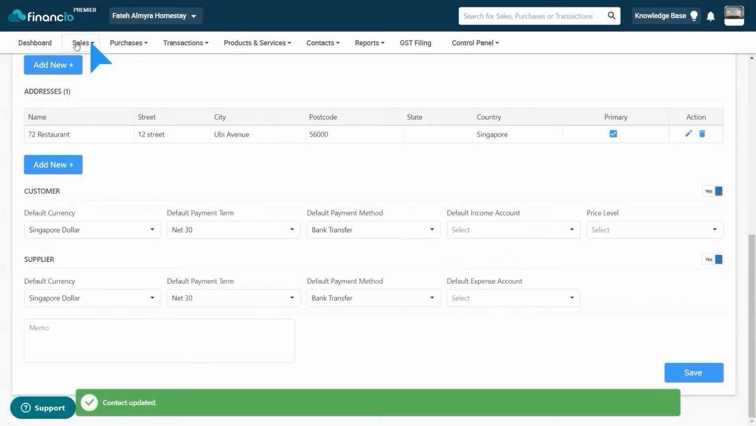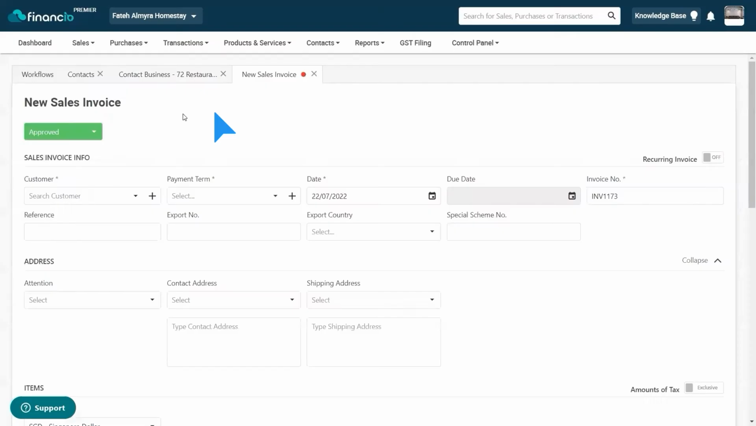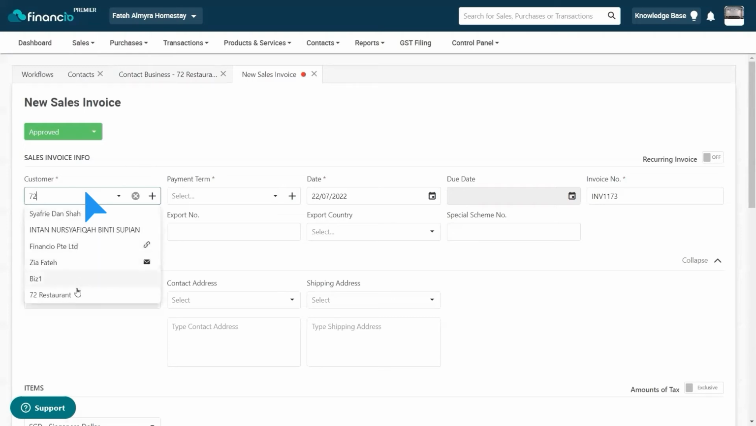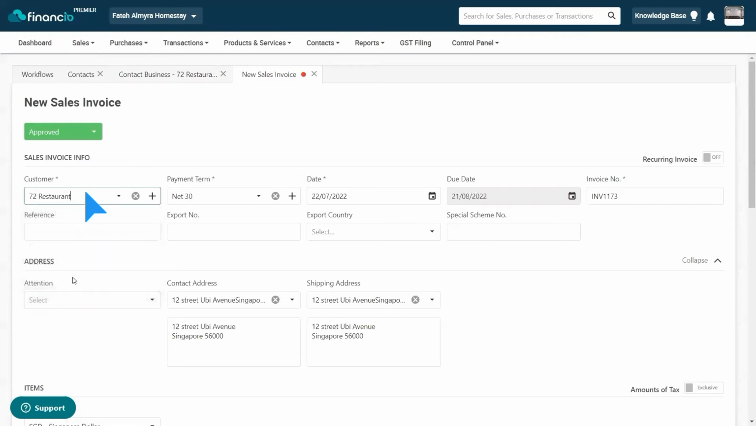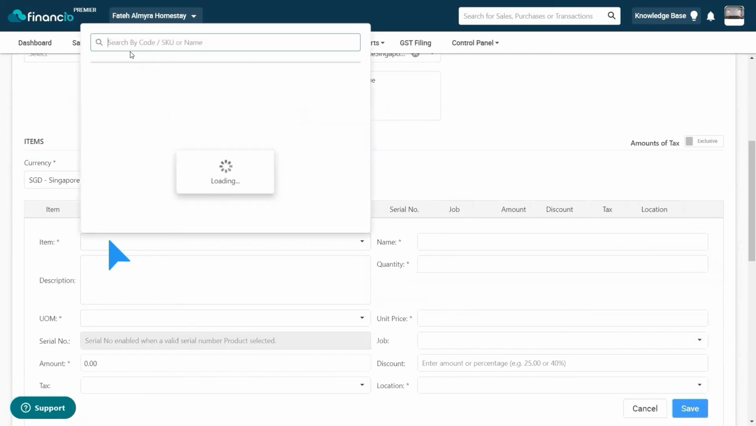Next, go to Sales. Click Create New, then click Invoice. Select the relevant customer. Fill up the reference field and the contact address too. Scroll down, click on Add New and proceed to fill in the other sales transaction details.